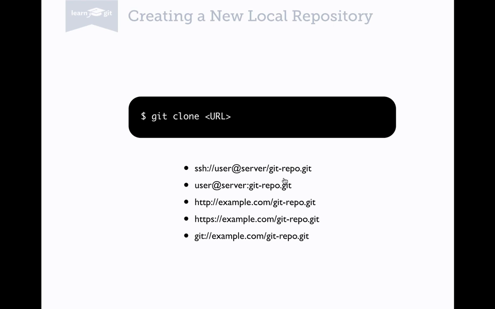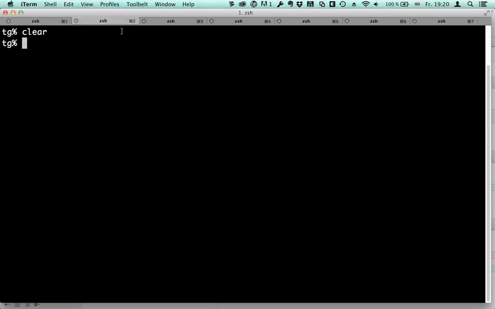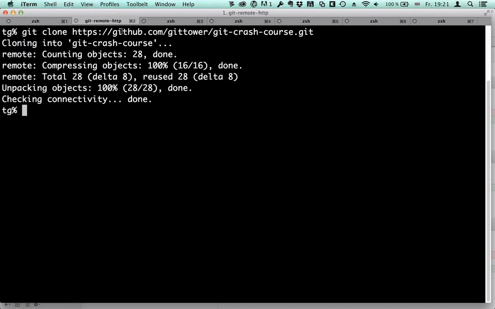Okay, so let's look at cloning a repository. Let's say we want to clone a repository from GitHub. GitHub is a very popular code hosting service, mostly known for its open source projects. And let's say we want to clone the Git crash course repository. So it responds by cloning into a local folder, and let's see what we got here.